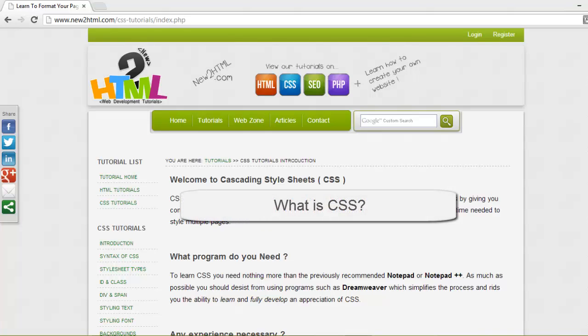So what is CSS? CSS, which stands for Cascading Style Sheets, is basically an extension. I like to think of it as an extension of HTML. It allows you to customize the overall layout, the look, the style, the colors that you see on your web pages.